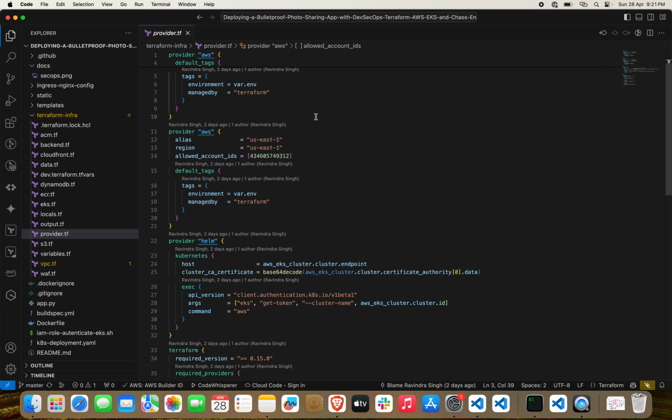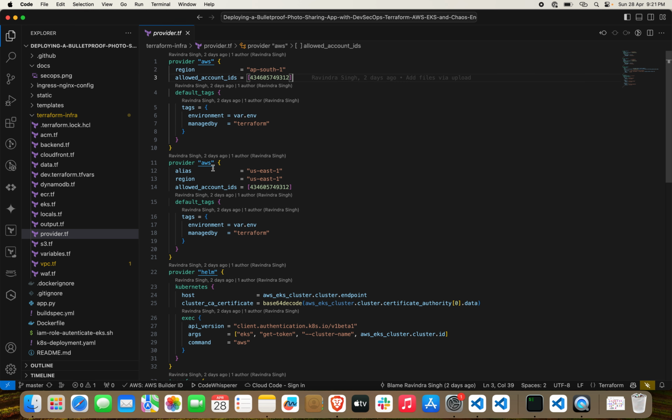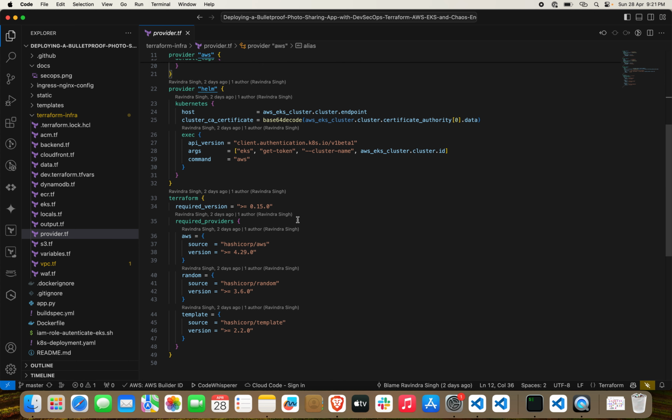The interesting part here is that we have declared the AWS provider 2 times, because we are also using CloudFront. As you know, if we are using CloudFront and want to use an ACM certificate, then the ACM certificate should be in the North Virginia region. That's why we have used the alias over there. And here we have mentioned all the provider versions.